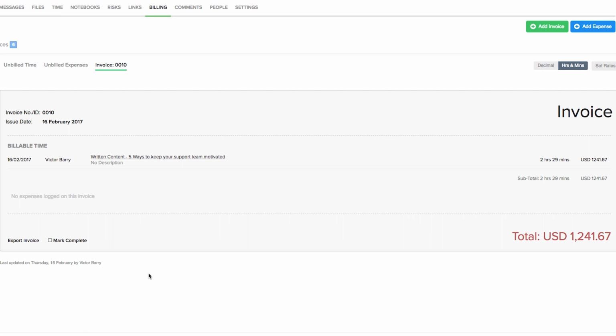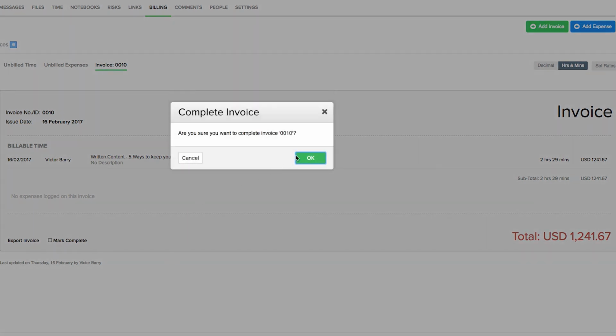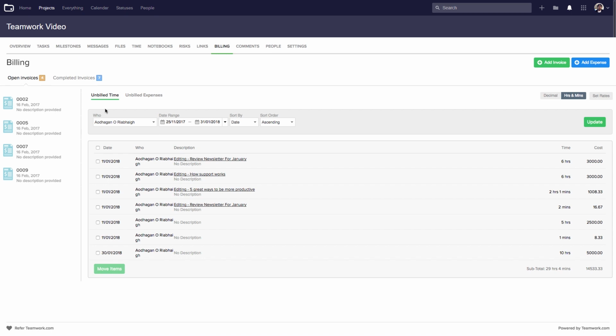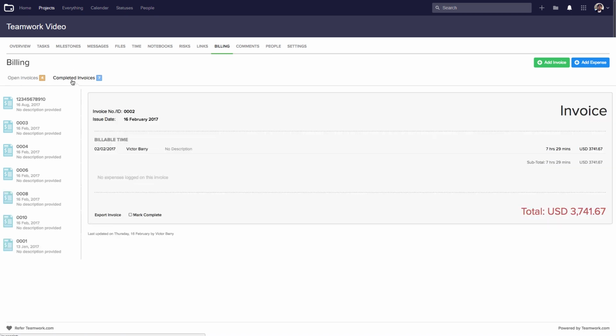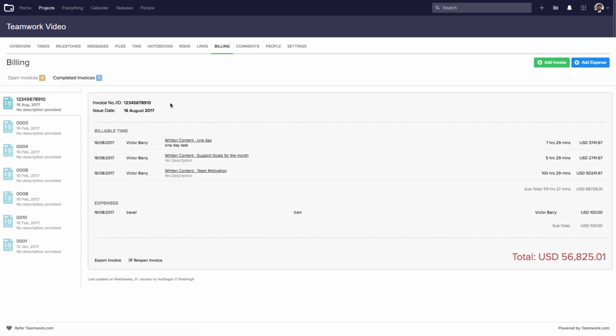Over on the left hand side you can see that we can export our invoice. We can also easily mark our invoice as complete. So in the pop-up window here we just need to select OK. Up on the top here we can also look at our completed invoices, where again we can see all of the information that we can see in an open invoice. And if we want to reopen a closed invoice, we can easily do that by selecting Reopen Invoice here.